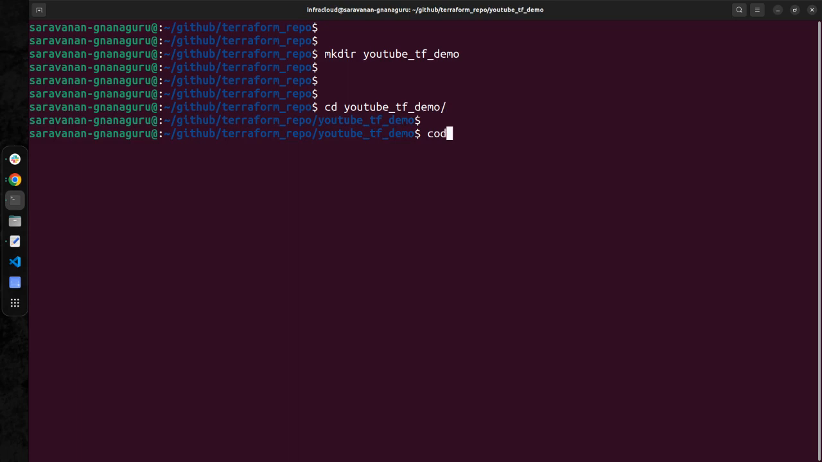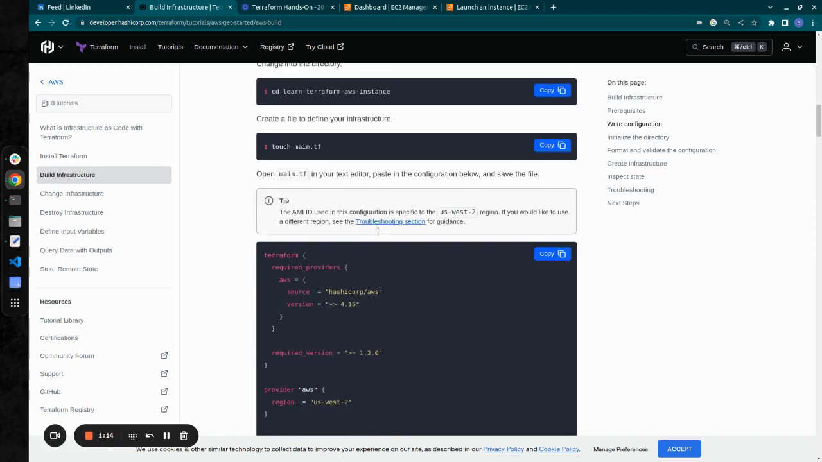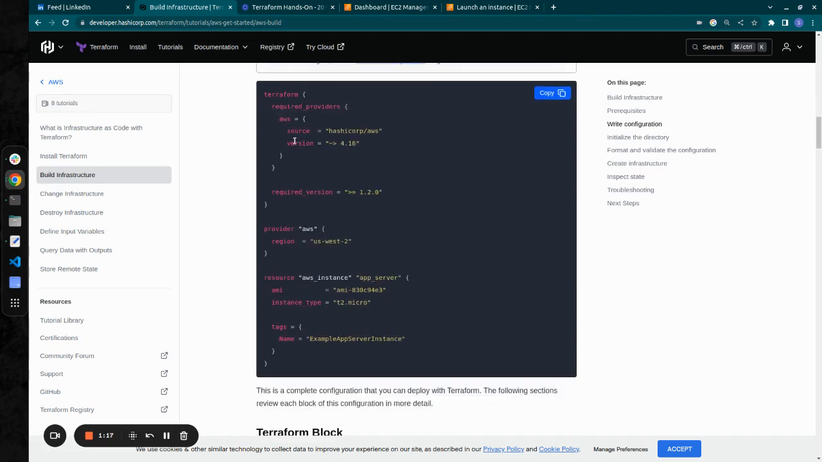Then I'll be creating a file. Since this is a demo, I'll be using the same code that is already available in the tutorial. It has various blocks like the Terraform block, provider block, and resource block. In one of my previous videos, we have seen Terraform has various blocks. In the provider block, we define which provider we are going to create an instance for, and we can refer to the documentation for the respective provider to know more about the resources.